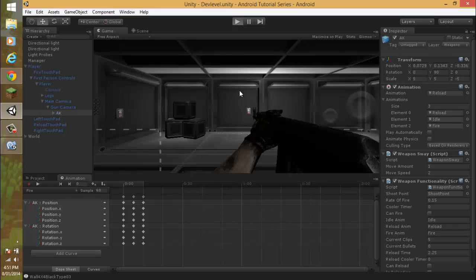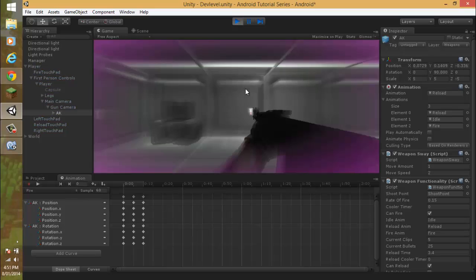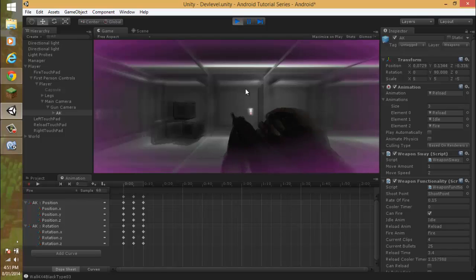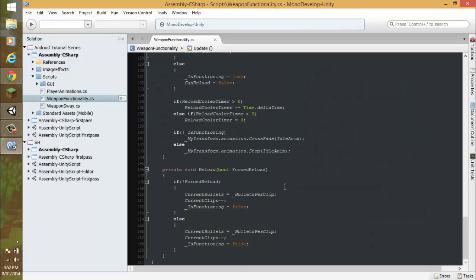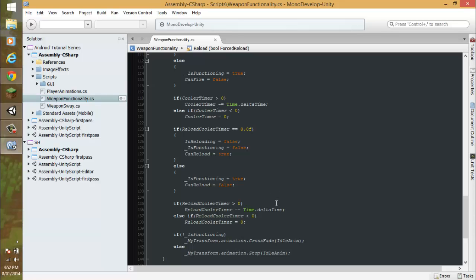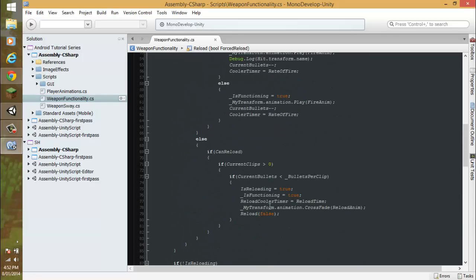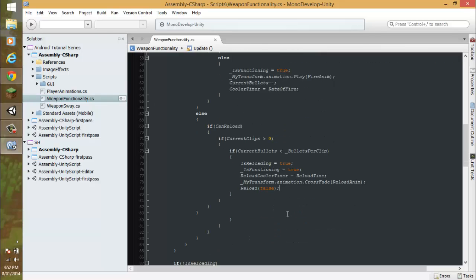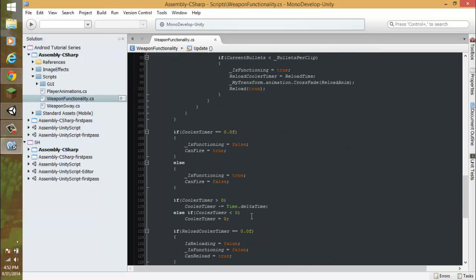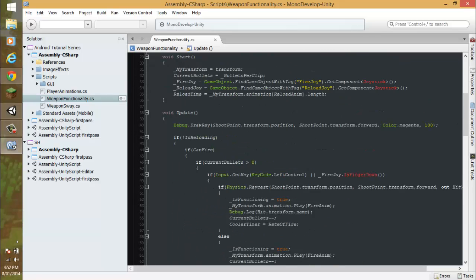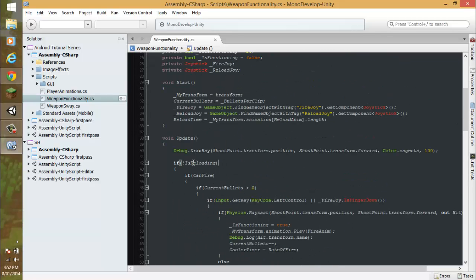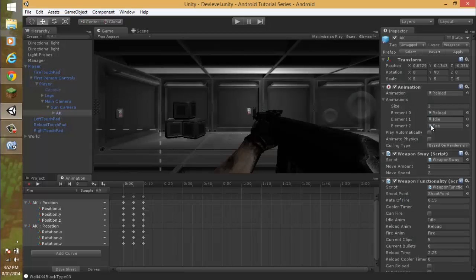So let's have a look. If we have a full clip, we shouldn't be able to reload. We shoot one bullet, we should reload. We keep pressing R, keep pressing R, it's not going to do anything, it's not going to stop. Oh, now we have to make it so that we can't shoot while we're reloading. But we were currently reloading. If reload timer, if is not reloading, but is reloading should be true.